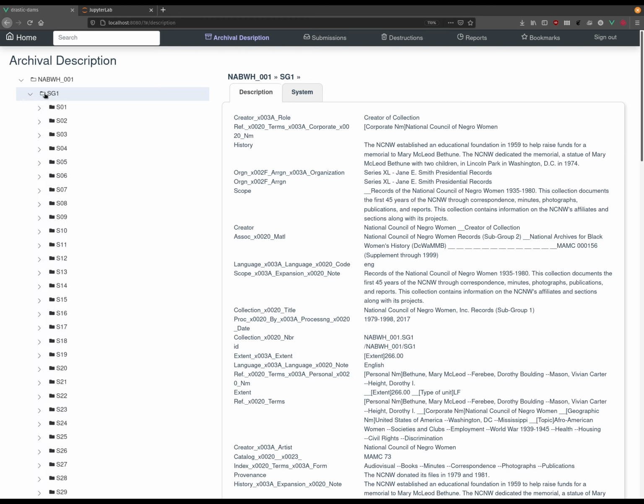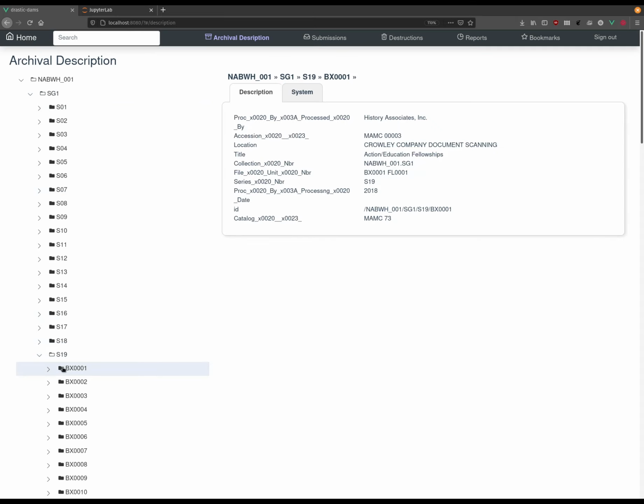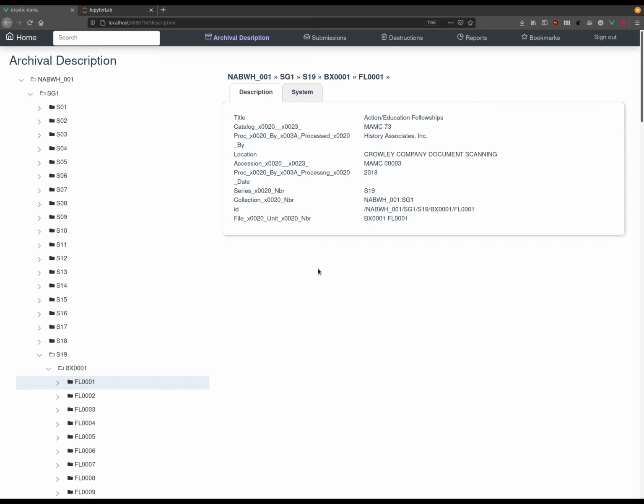So it reproduces the entire hierarchy of series and folders and boxes. So you can see that all of that data from IMCS is in here, ready to be used, and united with file data coming from digitization workflows. And that's our next step, is to show the submission workflow. So to begin that, we'll switch over to the submissions area.